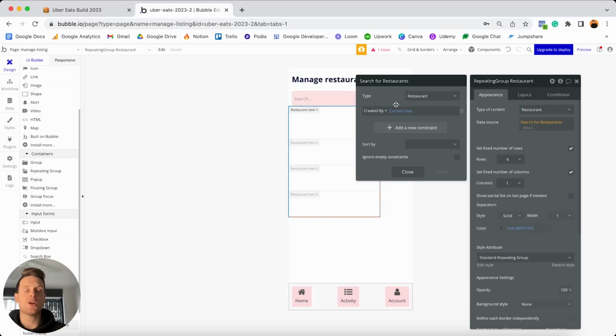Now, another thing I'd also like to do is make sure that our search field here can also impact the search results of all of the restaurants. And so what I want to do is create some sort of experience that just recognizes when someone has typed in a restaurant's name inside of this search field, from which I'll then have it update which specific restaurants are displayed in our repeating group.